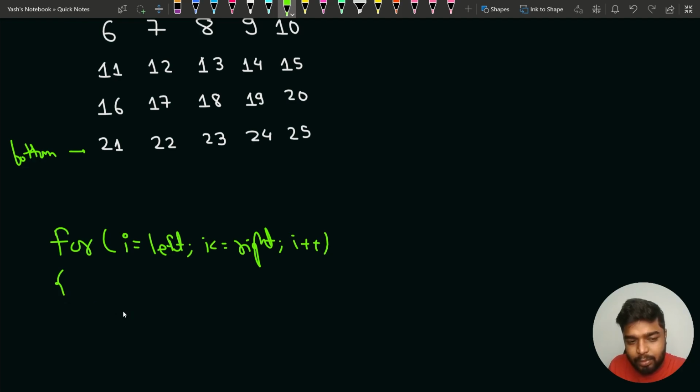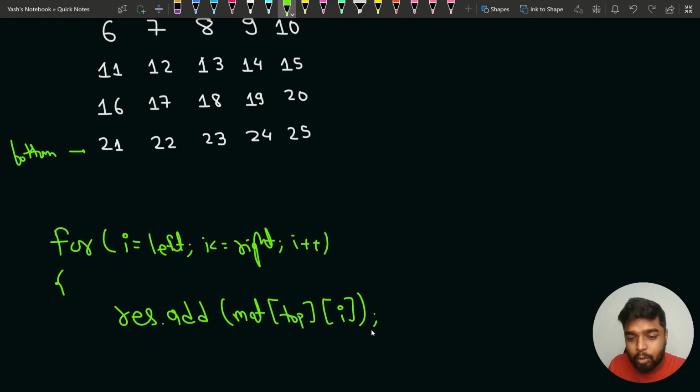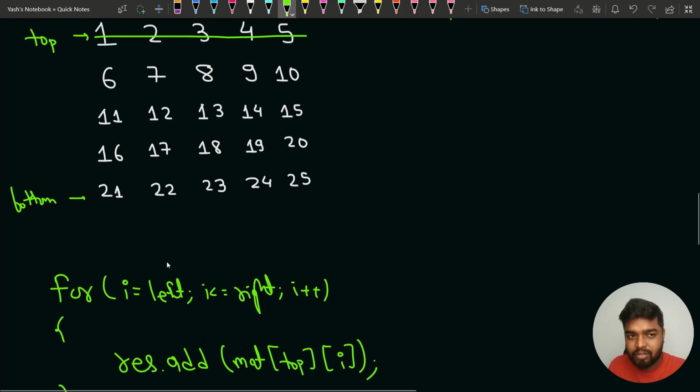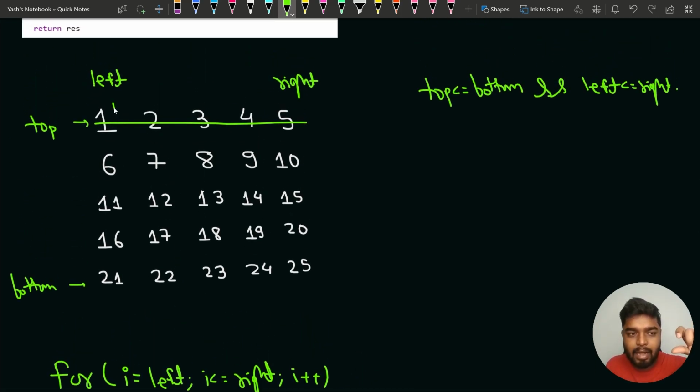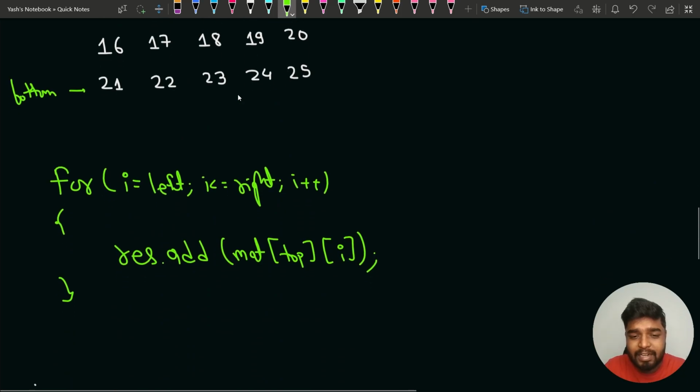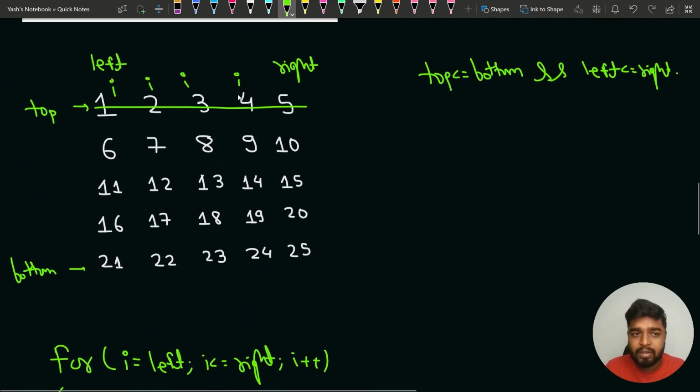Okay, and then in the result we want to add what? We want to add the mat of top, because the topmost row will be there, and the ith columns one by one I want to iterate all of them and process them. So I will be here, then here, then here. I want to change the column in the topmost row, so that is why I'm indicating this with the variable I, and the topmost row will remain the same.